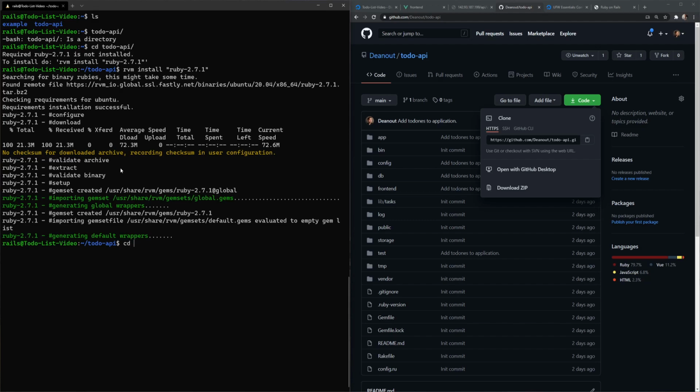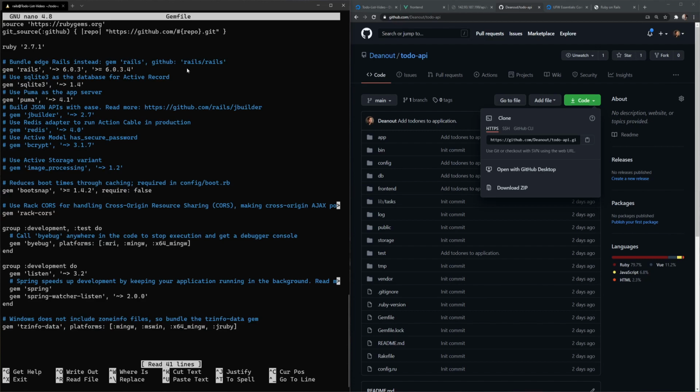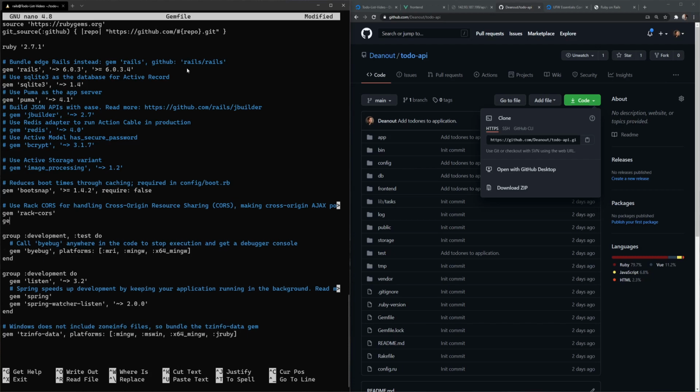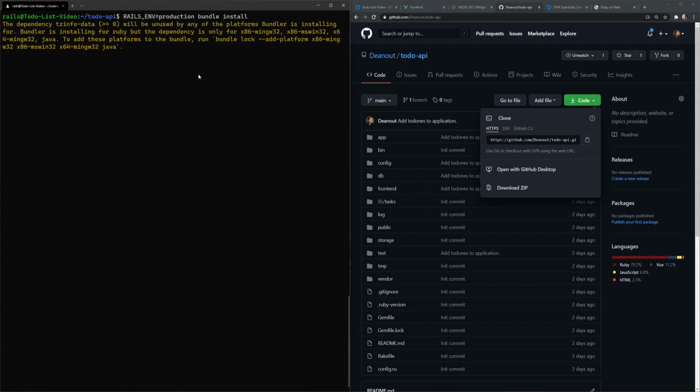Okay, and now we can cd into our Todo API. Oh, we're already in here, actually. So the next thing we want to do is open up our Gemfile, and make sure this is up to date. We do have our rack-cors, but one thing I do want to add here is the Postgres gem, because this is set up to run with Postgres. So we'll add that, and then we'll do a Rails env equals production, and then we'll just run our bundle install command. So that should install the PostgreSQL gem along with the other dependencies here.